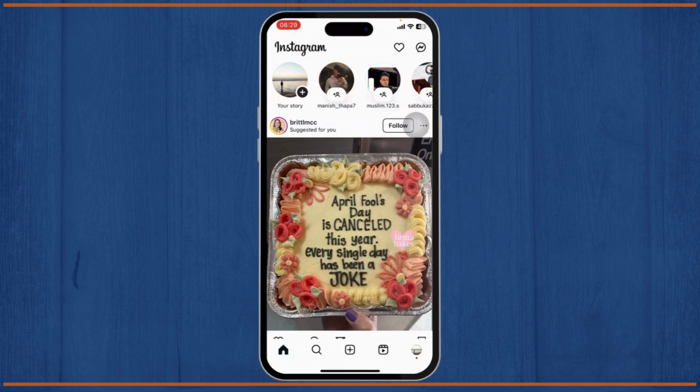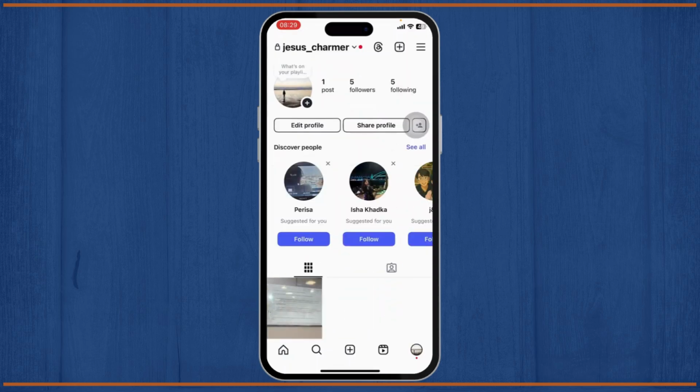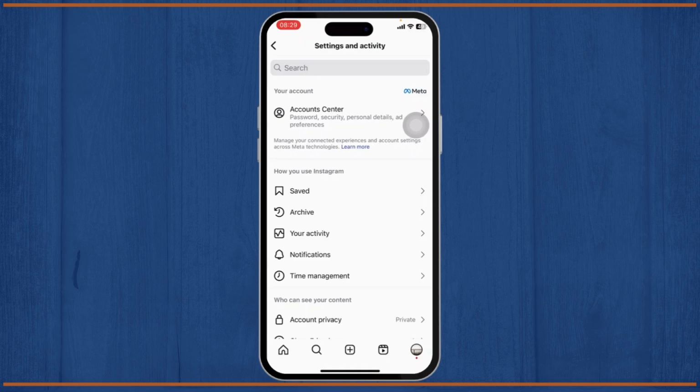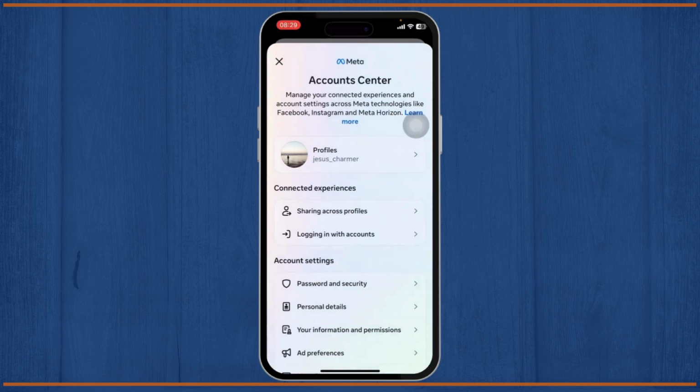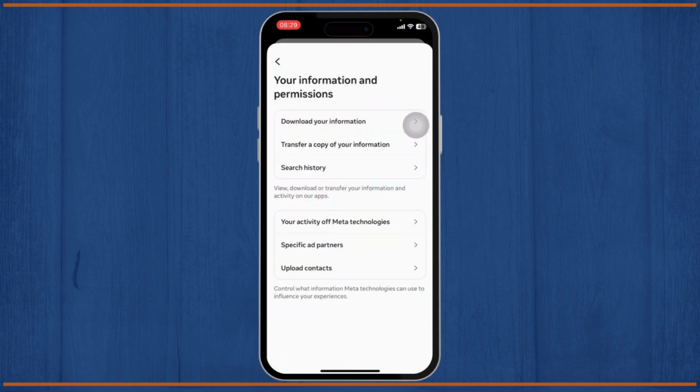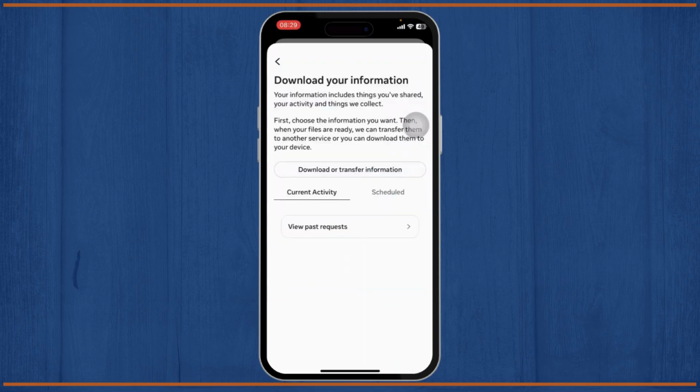So for that, head over to your profile on the bottom right. Then tap on the three lines on the top right. After you do that, you'll then need to head over to Account Center, that is your Meta's Account Center. So tap on it and then here scroll down till you find the Account Settings section. Under Account Settings section, you'll find your information and permissions. So tap on it, and after you tap on it, you will see download your information. Tap on download your information, and from there tap on download or transfer information.